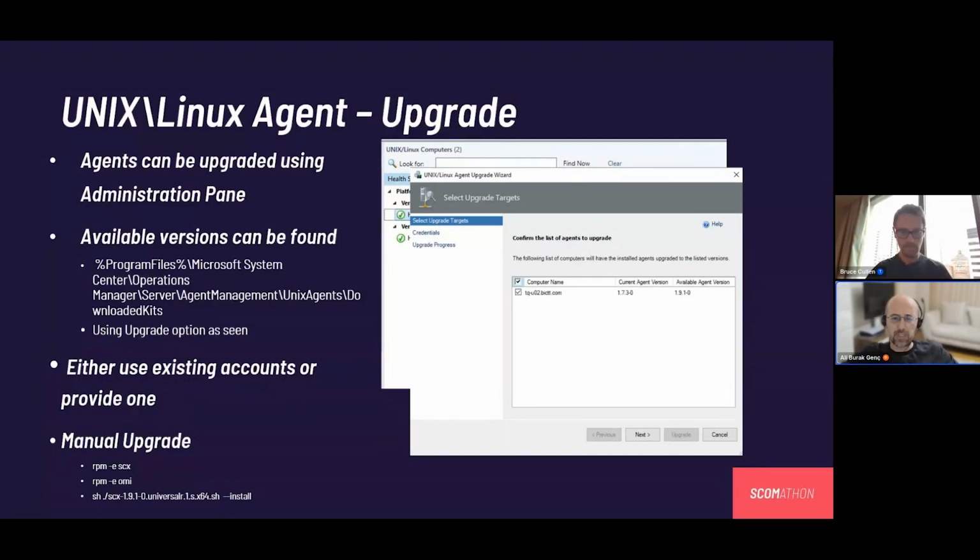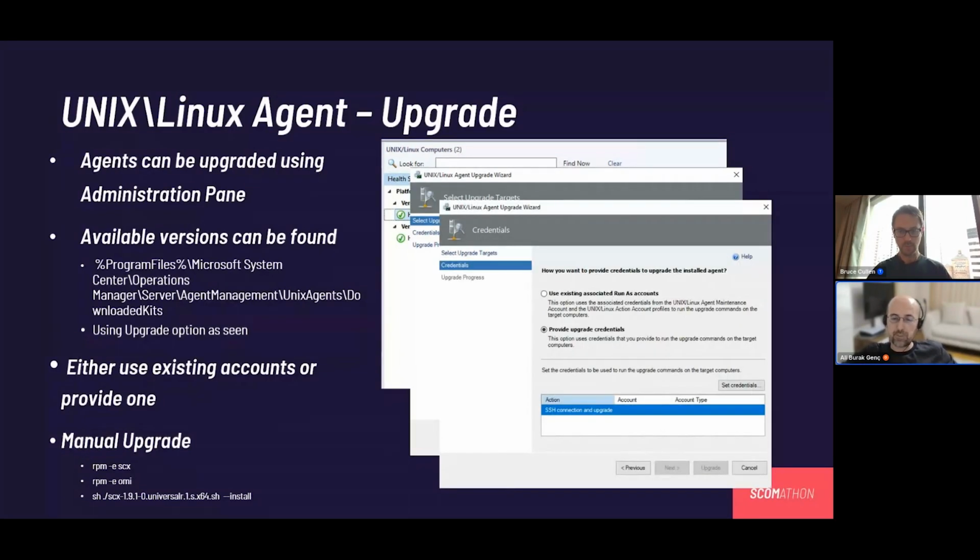The last part of the upgrade is to select the user that will perform the upgrade. If you have previously configured the Unix maintenance account and have given the rights accordingly, which we will mention in the coming slides, the upgrade process should end successfully. You can also provide a different user who has sufficient privileges to perform this action on the screen.